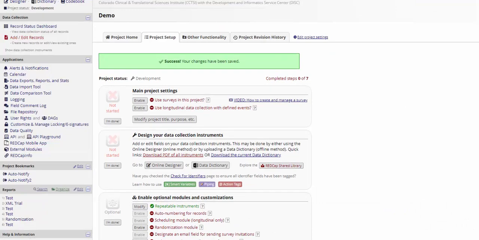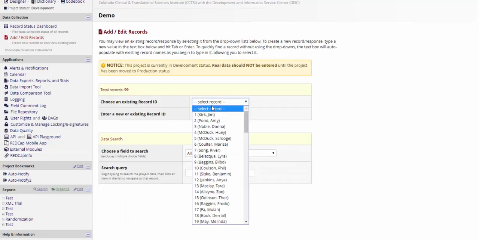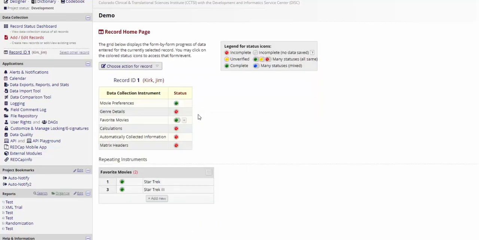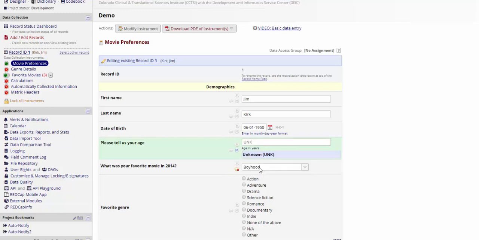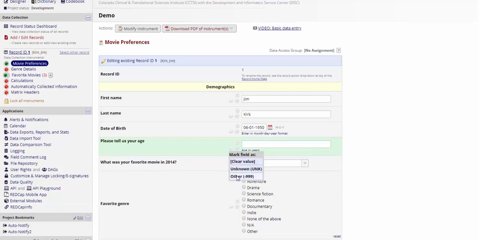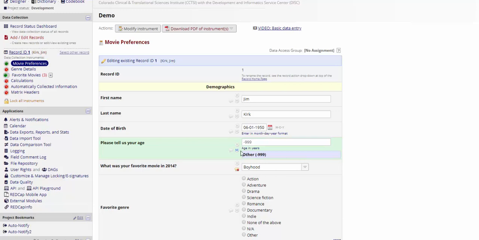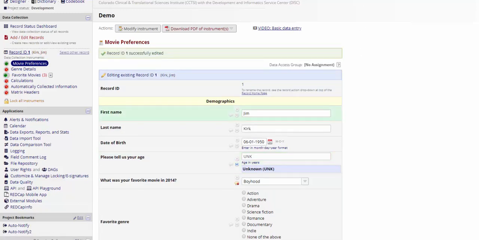What this will now look like when you're doing data entry is that you can go into any record, and for any data point, if there's no data indicated, you can click on this M button to mark the field as missing. And then you'll be able to choose from the different missing codes which one you want. If I want to clear that, I simply click Clear Value. Then you will save.